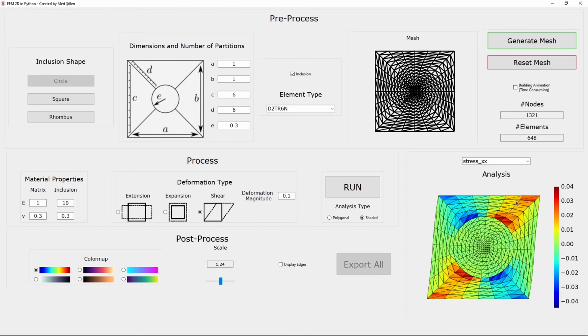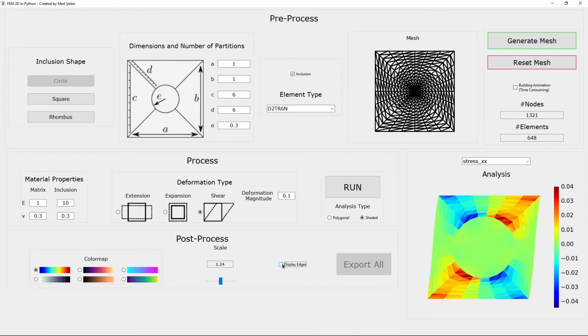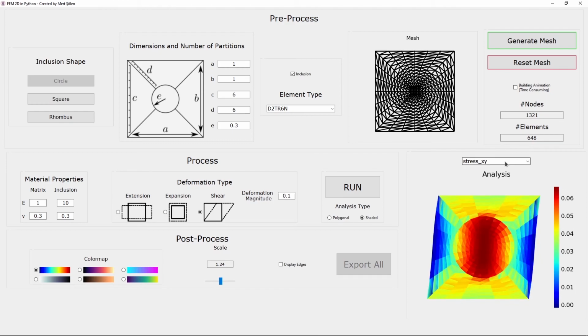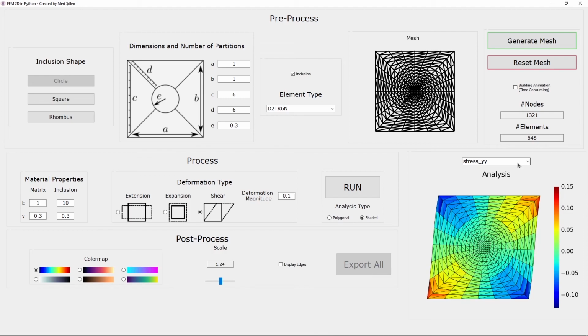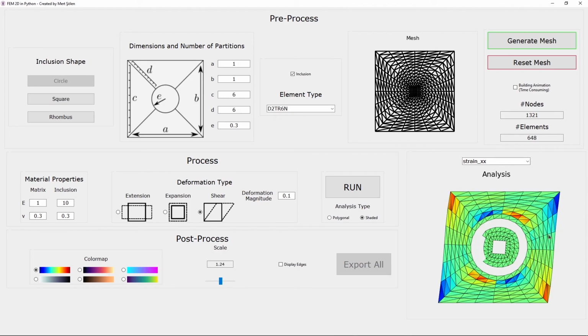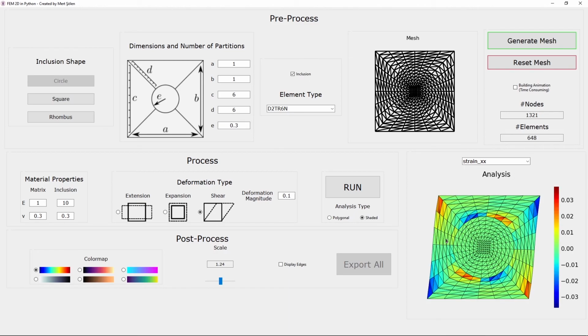Yeah. So we have stress XX. So let me just disable the edges. Stress XX, XY, YX. It's still drawing the plots, so that's why we have this. It's not a bug. It's still calculating. So YX, YY, strain XX. It's still drawing. Yeah. So strain XX. So let me just wait for a little bit for the other plots to draw.